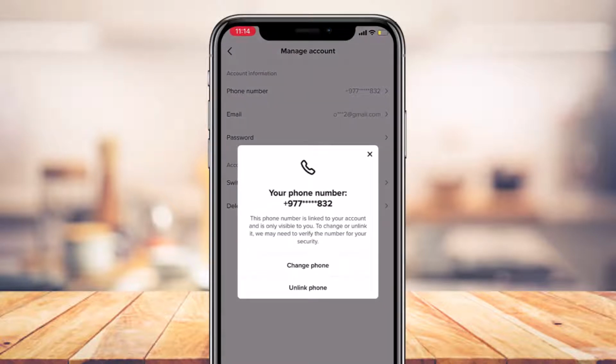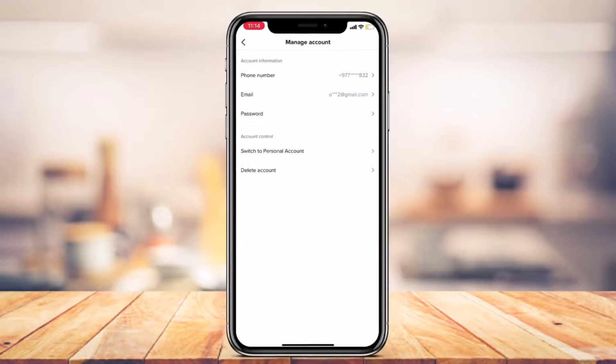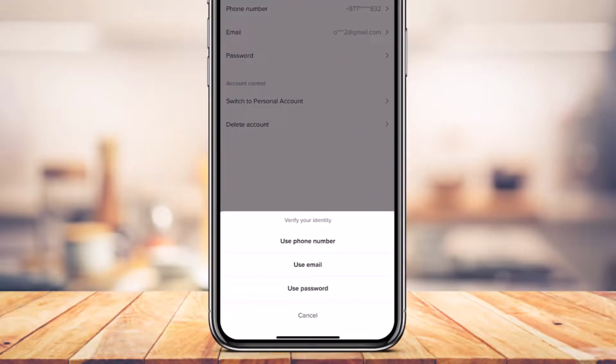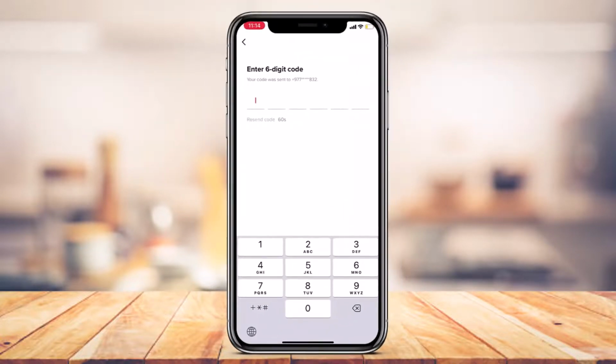And you have been given two options to change your phone number or unlink your phone number. So tap on the change phone button right over here, and it is going to send a verification code using your phone number, or you could also use your email or password if you want to. If you don't have access, then you can use email or password as well. So I will simply tap on use phone number to verify with my old phone number, but you could go ahead and use the option called use your email.